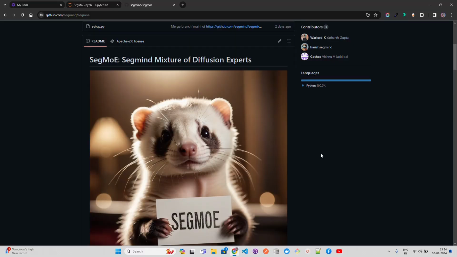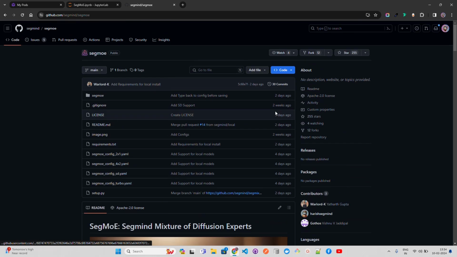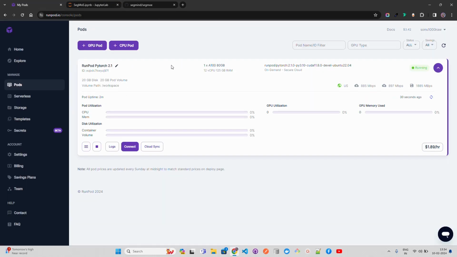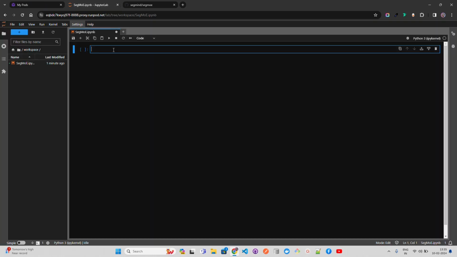All right. So to start our experimentation with SegMoE, or Segmind mixture of diffusion experts, you can see the GitHub repository over here. We are going to do this experimentation in Jupyter Lab, which is running on an A100 GPU on RunPod. You can see I am on RunPod right now. It says 1 x 80 GB VRAM, and this is what I've connected using Jupyter Lab. You'll be able to do it on Colab Pro as well, I guess, so that's not a problem.